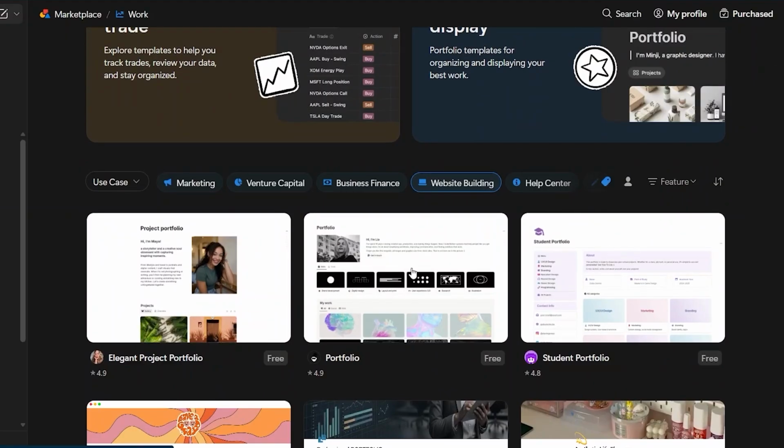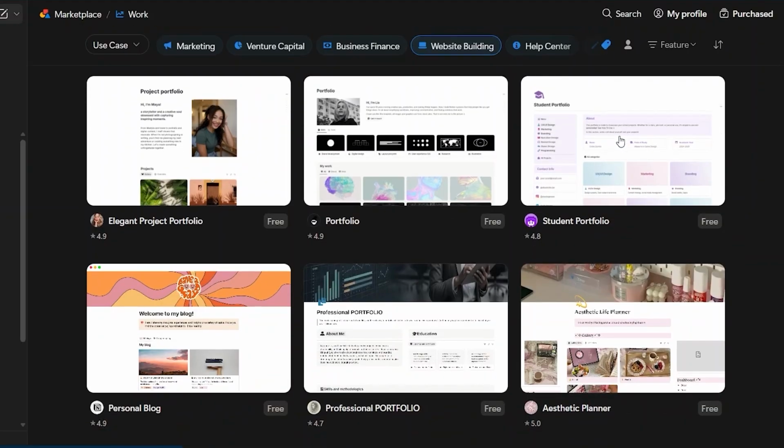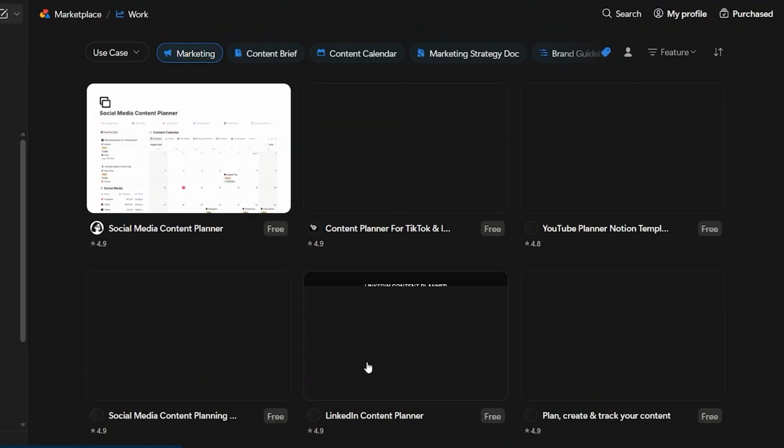Go through them. So for example, if you like any of these options here, you can open them up, click on them, go through them, preview them, and then if you like them, you can apply those. So that is an option. If we go into the marketing category, we'll see some templates for that.